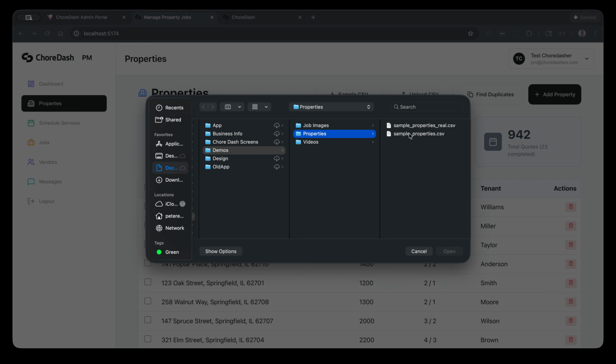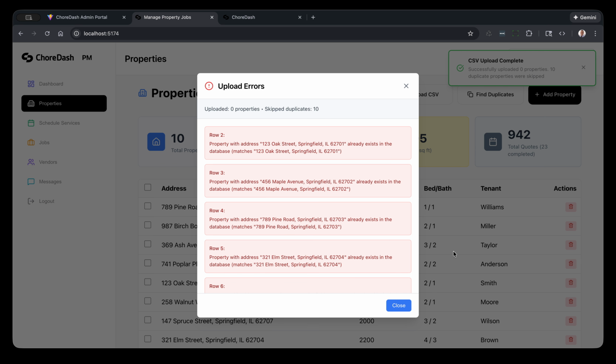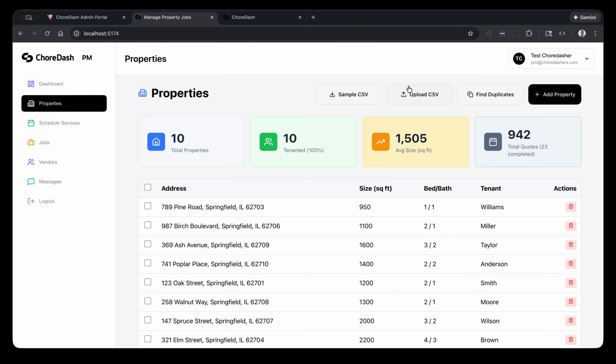You can find your CSV with properties that you've entered into it. This might be exported from some other application, or maybe you've done it by hand. I'm going to go ahead and import those properties here. And you can see I already have some of these properties in the system, so it's going to catch that and it's going to give me errors for those.